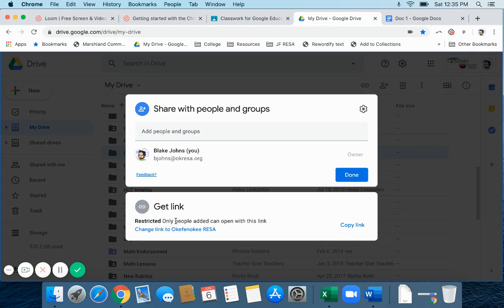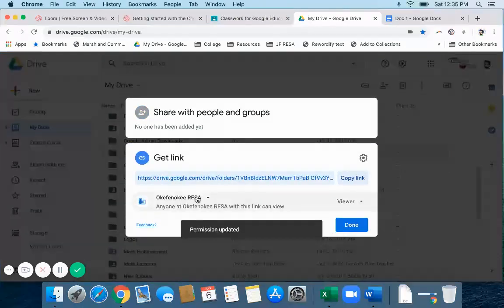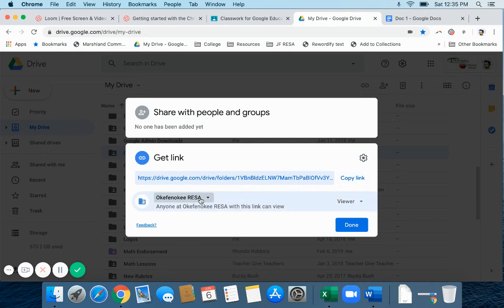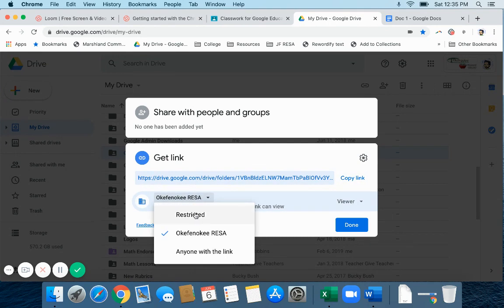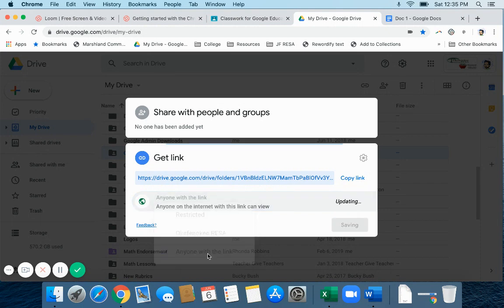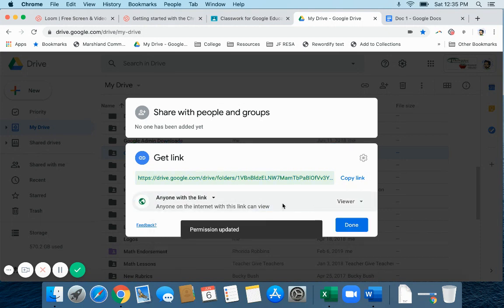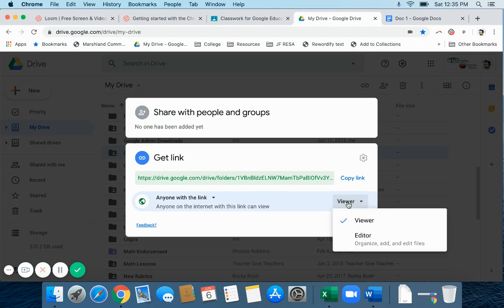Okay. So right now you'll see it's restricted. Only people added can open this link. And I can change the link to Okefenokee RESA. When I click on that, you'll see there's a drop down. So what I can actually do is I can say restricted, I can say Okefenokee RESA, or anyone with the link. Okay, so if I keep it at Okefenokee RESA, no one outside of the Okefenokee RESA domain will be able to access this file or folder or whatever it is I'm sharing. Anyone with the link means I can share it with anyone out there. It's public, and anyone with the link can be a viewer or an editor. So I can change that even.